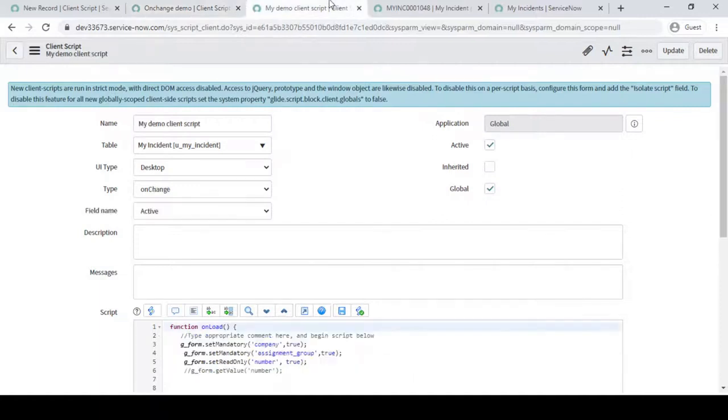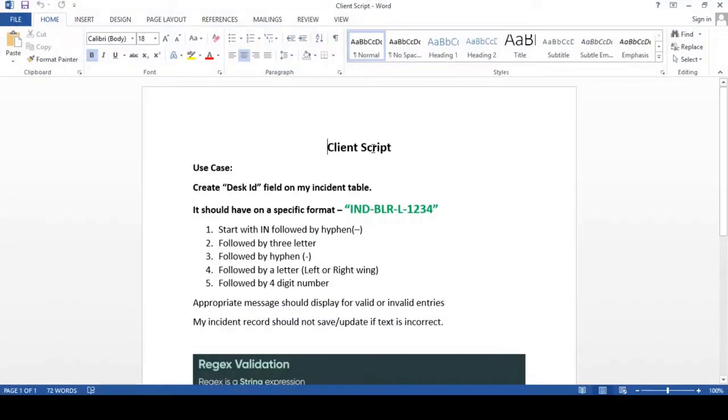Now let's talk about one example or use case so that you can get better clarity. The use case is to create a desk ID field on my incident table. It should have a specific format. The user has to enter a desk number in this format: IND indicates India, BLR is the city name, and L is for left wing or right wing, where the desk location is, and then the desk number. This is the way I have explained it.